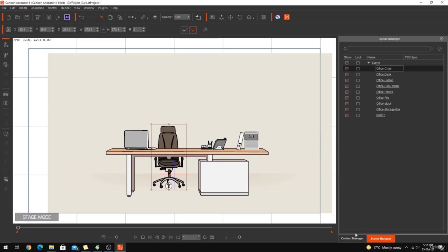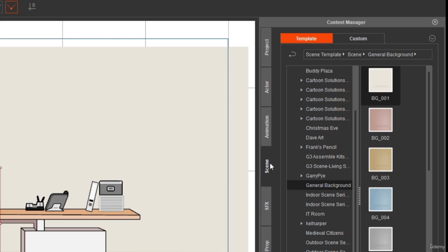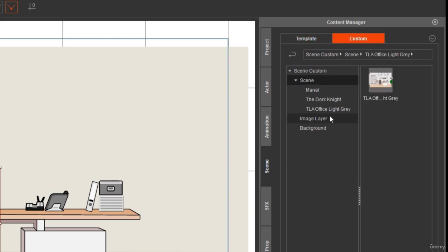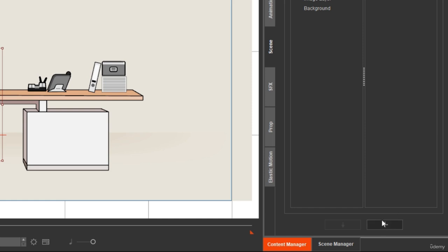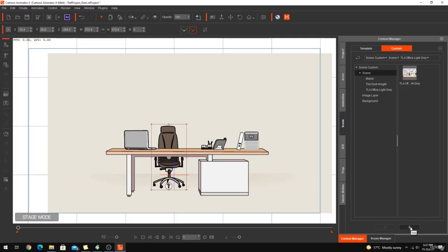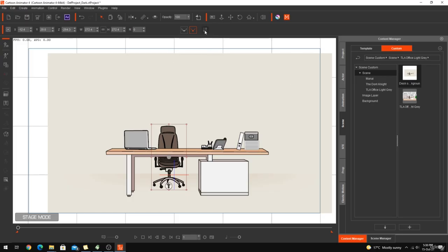And to save this scene out, I would go to the Content Manager, go to the Scene tab, which we're already in, but I would go to the Custom tab of the Content Manager, and I would select whatever folder that I wanted to put this in. And to save it, I would just click this plus sign at the bottom here, and you'll see that's now saved my scene, and I can give it a name, so I can call it Desk on Light Background, and that has now saved my scene.